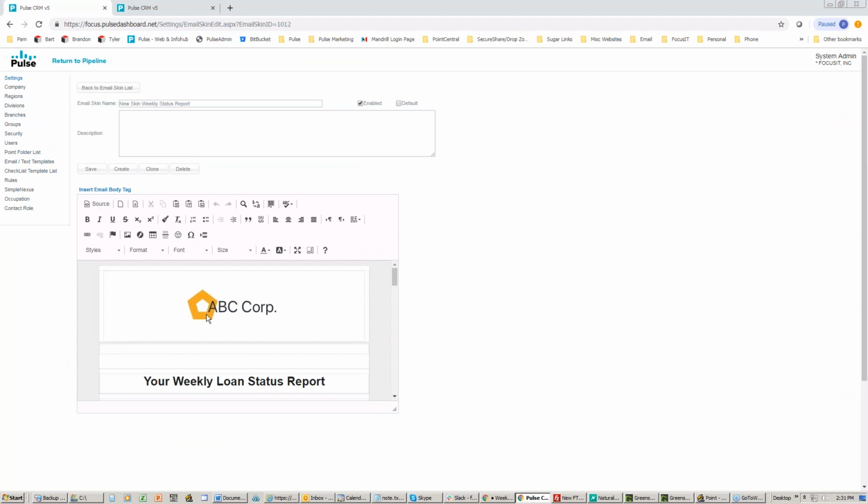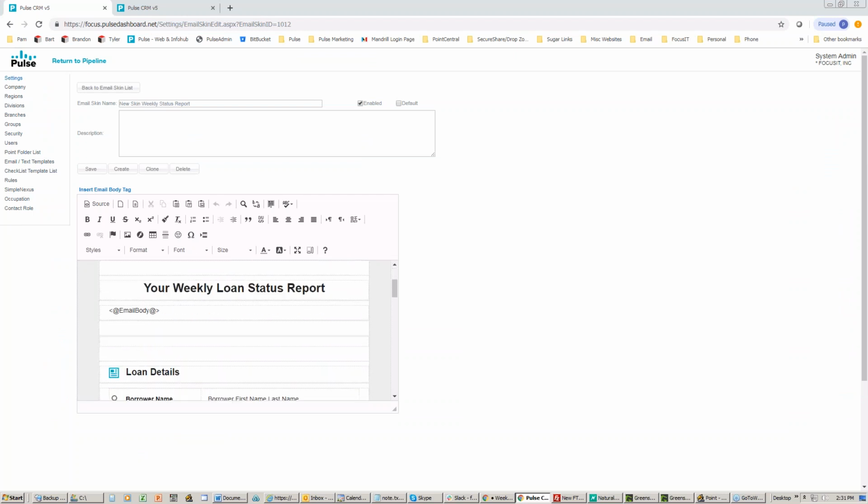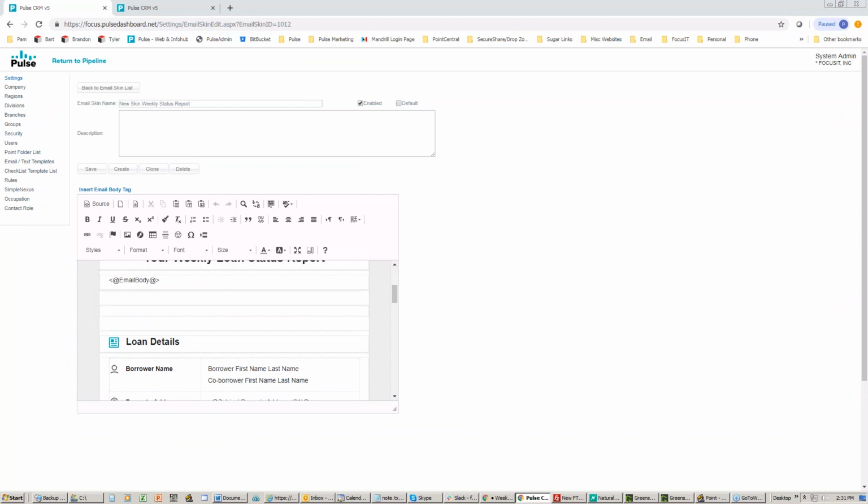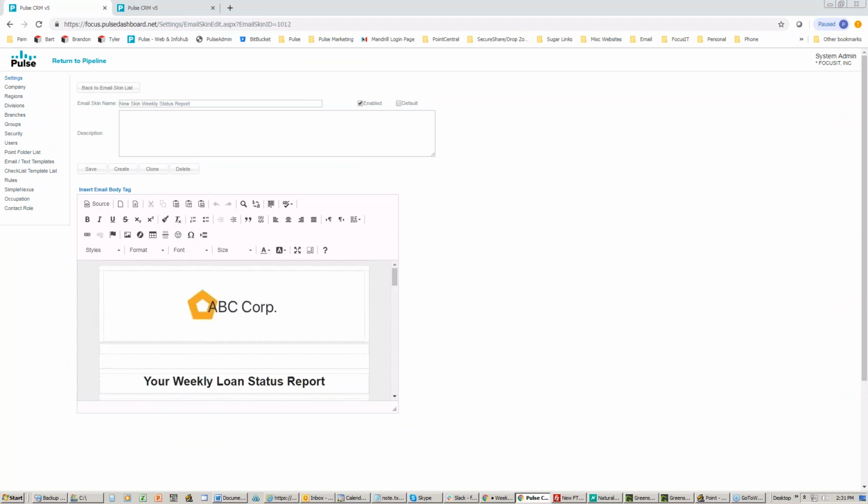So we do have a way for our customers who would prefer to send something on a weekly basis versus as the status changes, we do have a way to accommodate you on that. We do have a sample of a weekly report, which is very similar to what the skin looks like that goes out for the status change, except it's not specific to a status change, it's more generic.